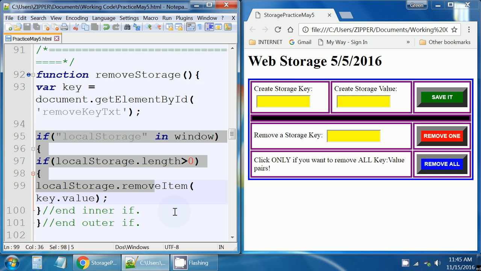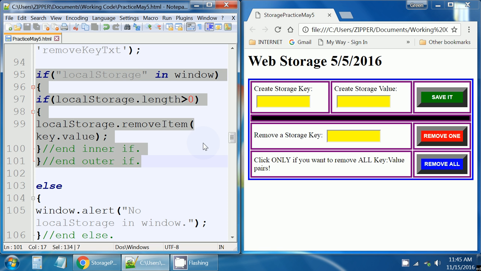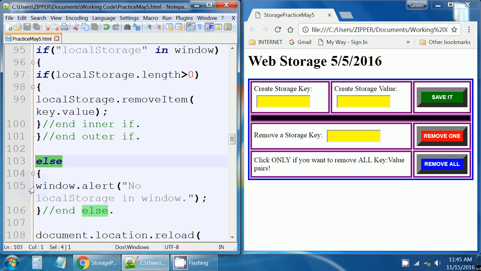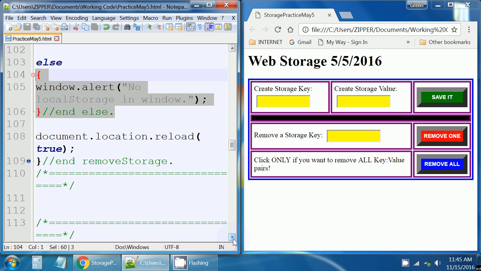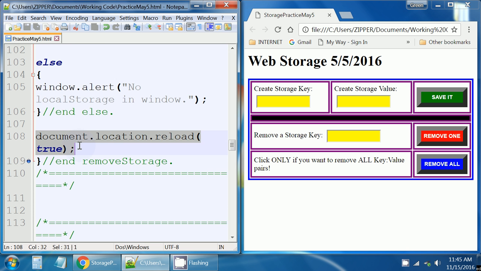Then you've got a nested if statement, so an if nested inside another if. That says if localStorage in window, and also if localStorage.length is greater than 0, then localStorage.removeItem, and then you put in parentheses key.value. So after you go through that nested if, then there's an else for that, and that else says window.alert, no local storage in window. So there's the end of that. Actually, almost the end. You still have this ending statement, document.location.reload, true. Now we've reached the end of the removeStorage function.